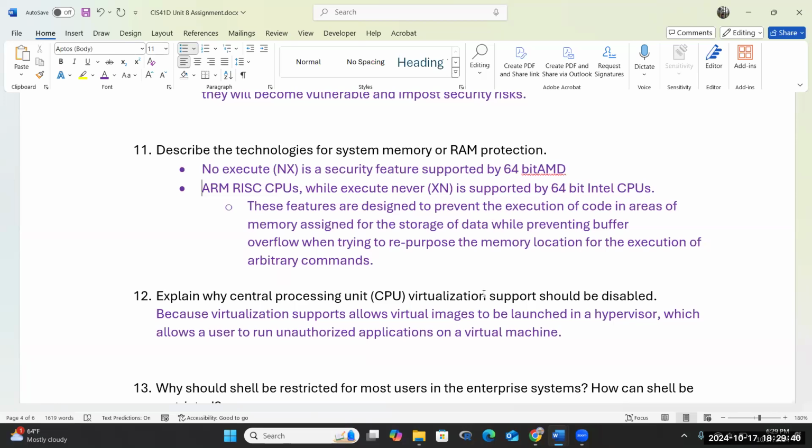So because virtualization support allows virtual images to be launched in a hypervisor, which is the software, it would allow the user to run unauthorized applications and things. To prevent that, you should turn your virtualization support off. In Intel, I think it's VT, virtualization technology. You just turn that off, and that would take care of it. It can be in UEFI or BIOS, and you just disable it. Okay.